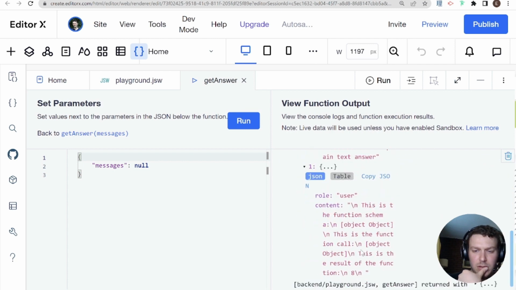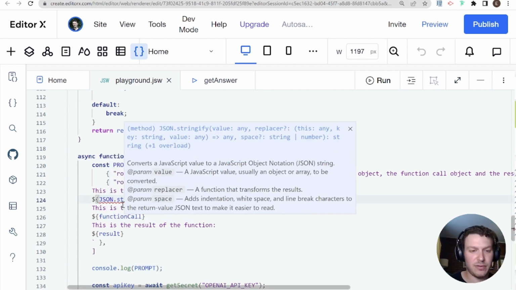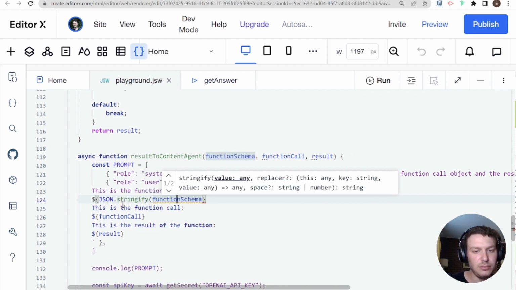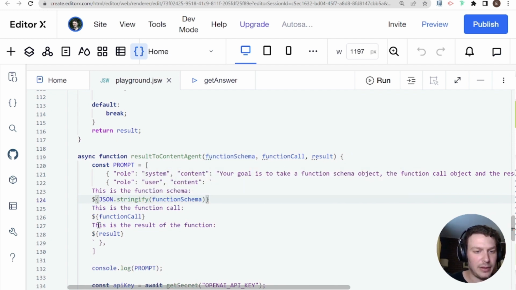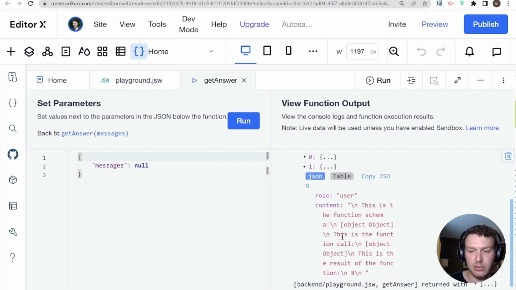Okay. So this is the problem. It's an object, and basically I just need to change this to JSON.stringify, and this should also be JSON.stringify, and this should be fine. Yeah, it should just be 8. Okay, let's try that again.